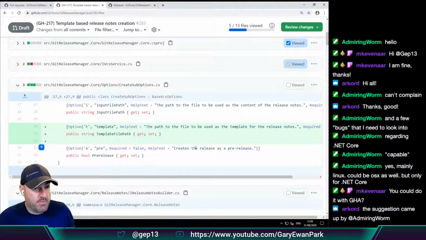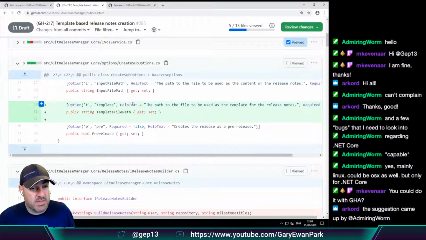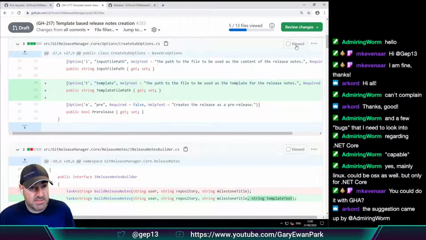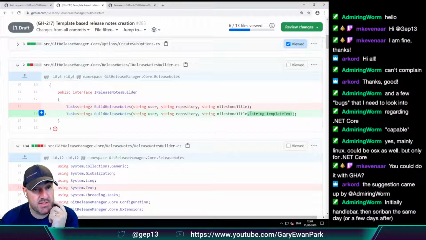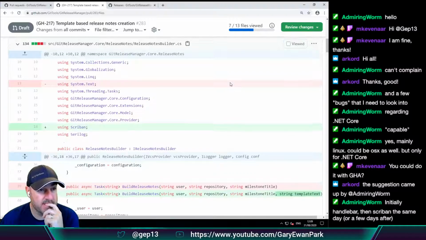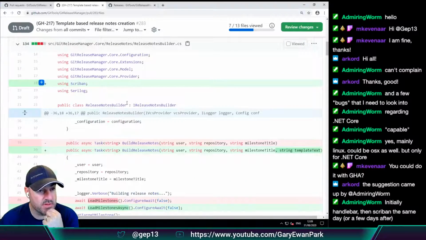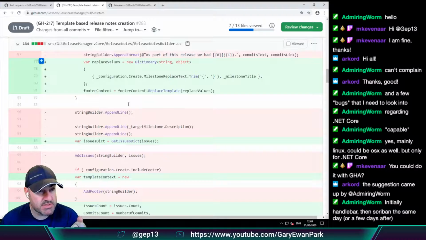This was the template file path. This was a new, yes, absolutely. So Artur saying it came from Kim. I think originally Kim was looking at handlebars, and then he found Scriban, or he played with Scriban and found that he was happy with it. So that's a new option into the create sub options, which is the template file path. That makes sense. That is going into the string that is the template text, which is there. I think this is where the guts of the work is happening. We'll come back to this one in a sec.